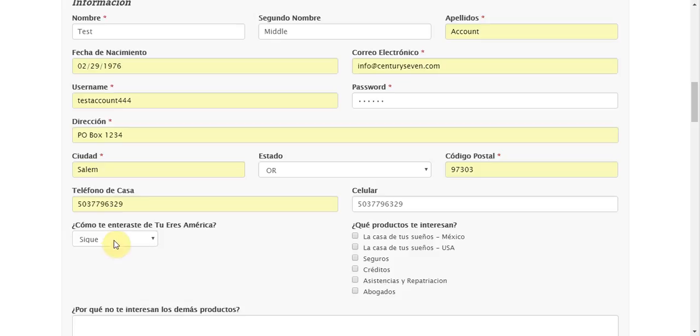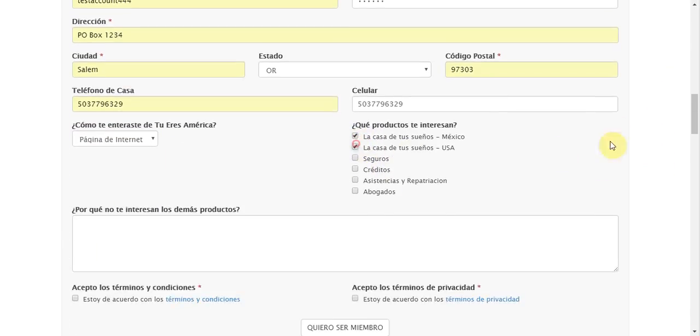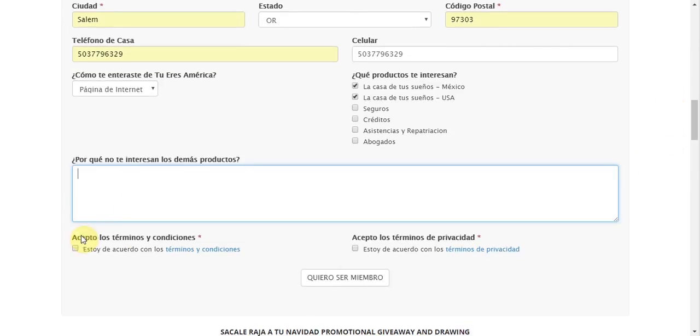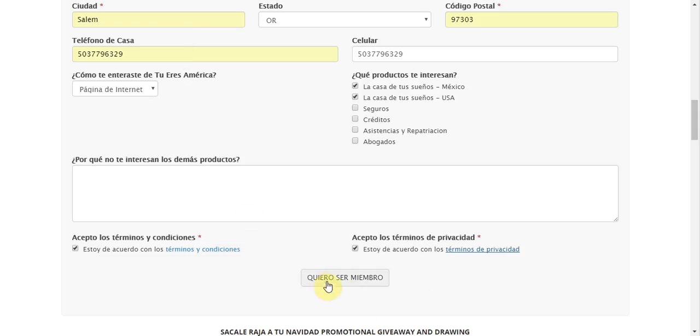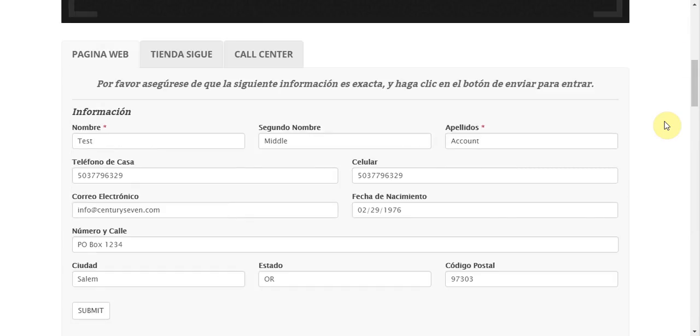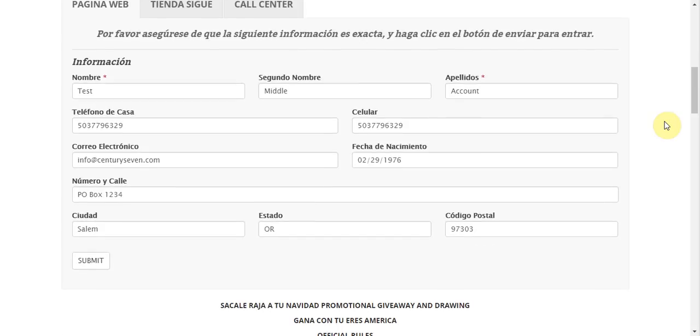Say I'm on the internet here, and I'm interested in these products here. And I'm going to accept the terms and conditions and the privacy policy, and people can click on these and actually go to the terms and conditions and privacy policy and look at them and go ahead and read them. And then they go ahead and click this. This is going to go ahead and do a few things here. This is going to create an account for them, and after it creates an account for them, it's automatically going to log them in and bring them to this page right here, which is the exact same page.